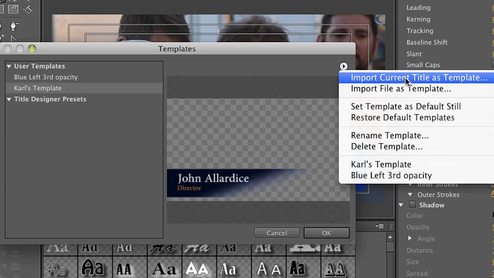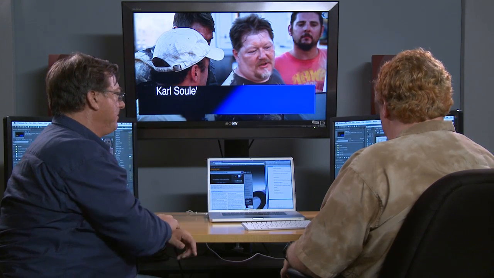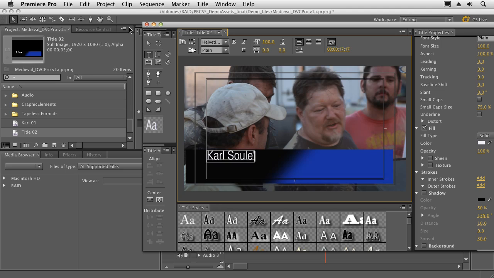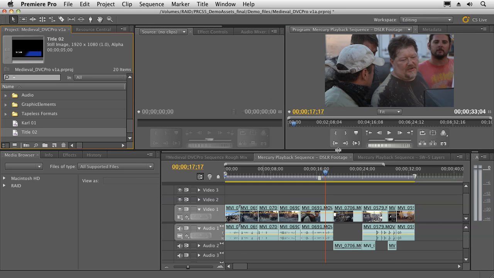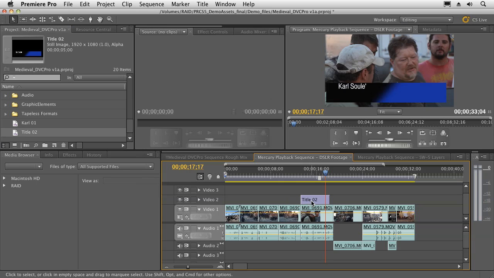It says import current title as template, this top control, that's what I would use. And that saves it into the database, and that means that no matter what project I'm in, I can go back and pull that title and start from that title. Awesome. That's cool. All right. So now that I've got my title up here, let's say I want to put it on the timeline, just drag and drop like a normal clip? Or just drag it and drop it like a normal clip.